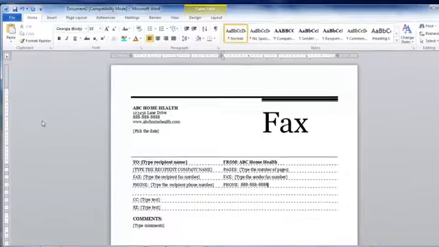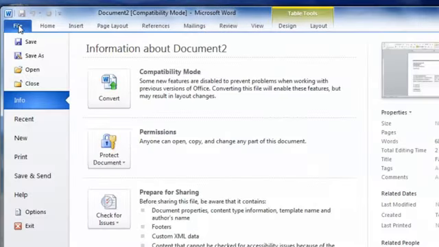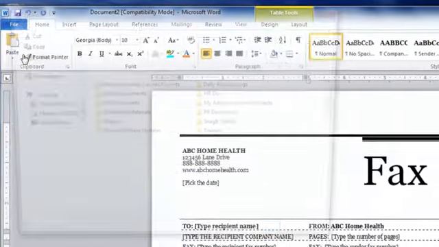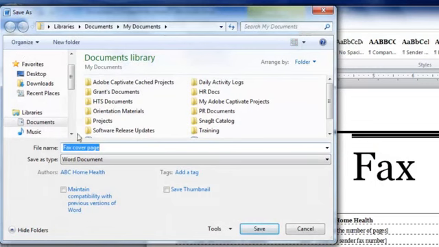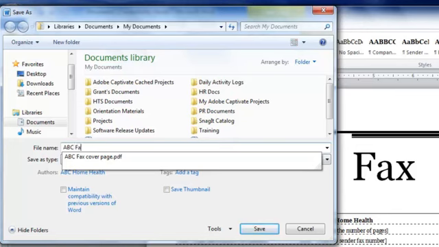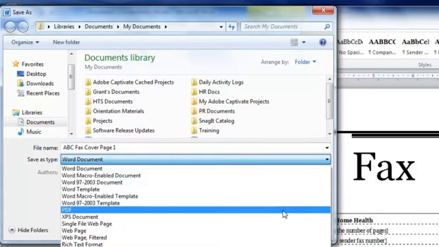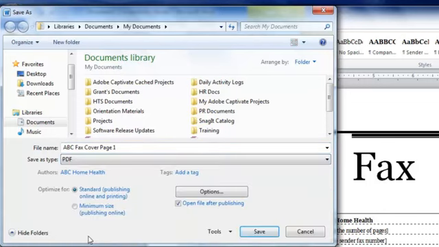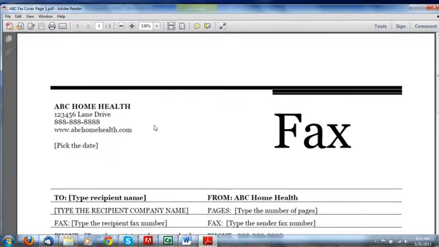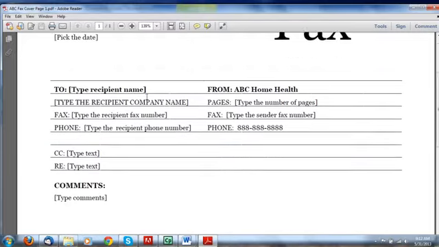Alright, here's the important part. When you go to save it, you will go to Save As, and you can choose whatever name you want here. I'll just put ABC Fax Cover Page 1. When we go to save it, we don't want to save it as a Word document like it shows there. We want to save it as a PDF. So we'll go down and save it as a PDF, and we'll simply click Save. And now it has saved it in the PDF format.